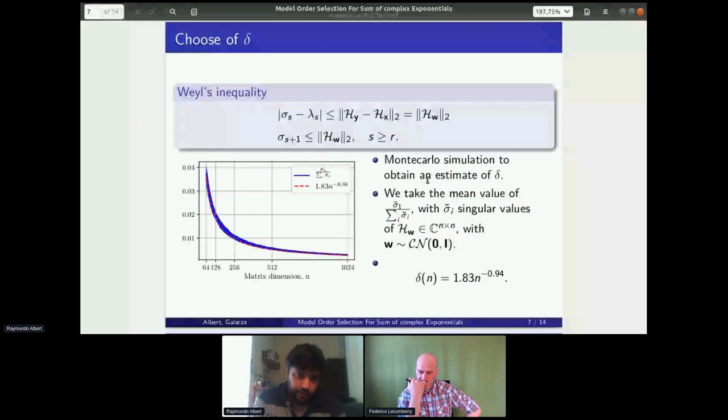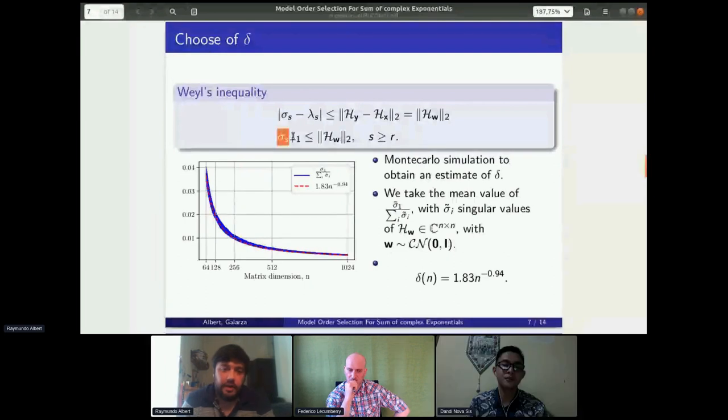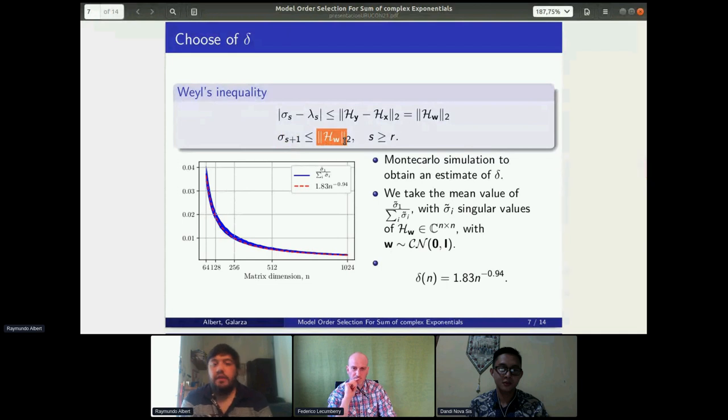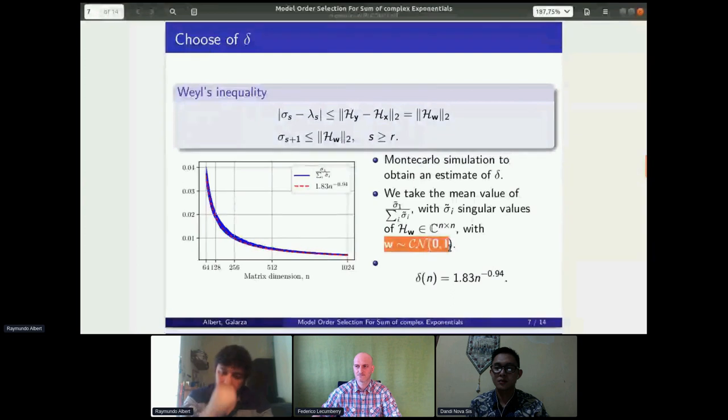In this case, we use Weyl's inequality, and we have that the singular values that are associated with the noisy space are always smaller or equal to the spectral norm of the Hankel matrix associated with the noise vector. So in order to estimate this spectral norm, we use Monte Carlo simulations, where in each simulation we take a random complex normal vector.